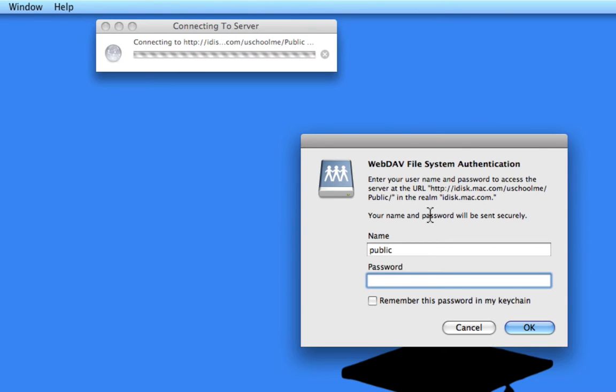Okay, now this has been password protected by uSchoolme, so no one can put anything in there without knowing the password. So I'm going to enter the password. And obviously this is something that your buddy would tell you before making the transfer. So I'm going to click OK.